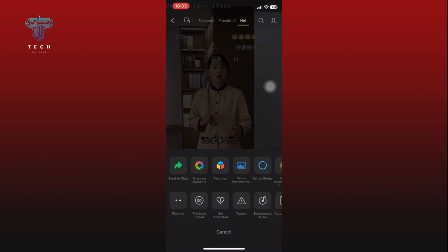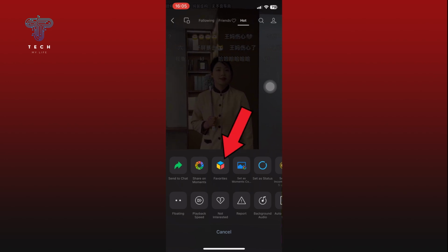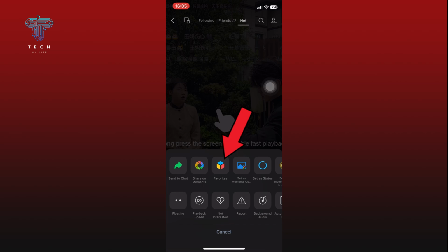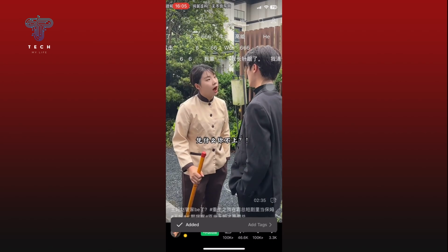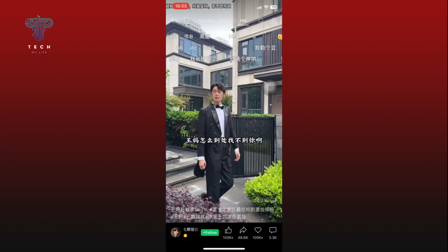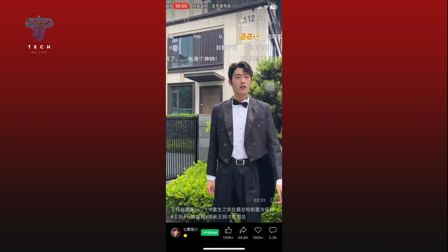In the menu that appears, you will see the favorites option. Simply tap on it to add the selected WeChat video to your favorites. And this is how you can add WeChat video to favorites.